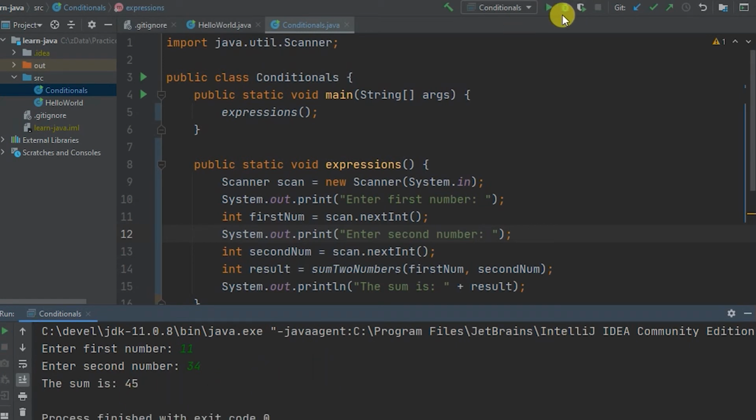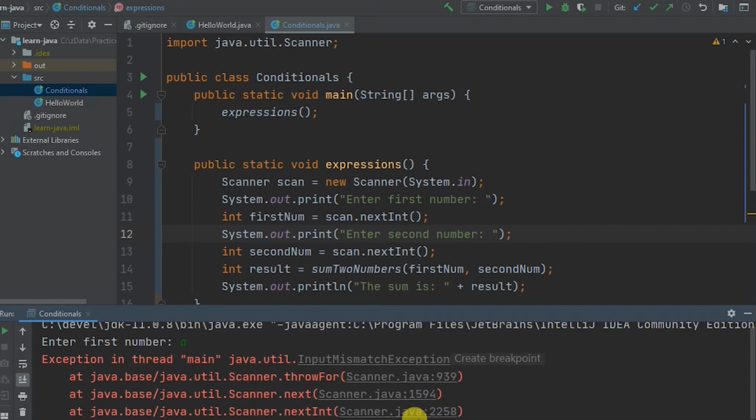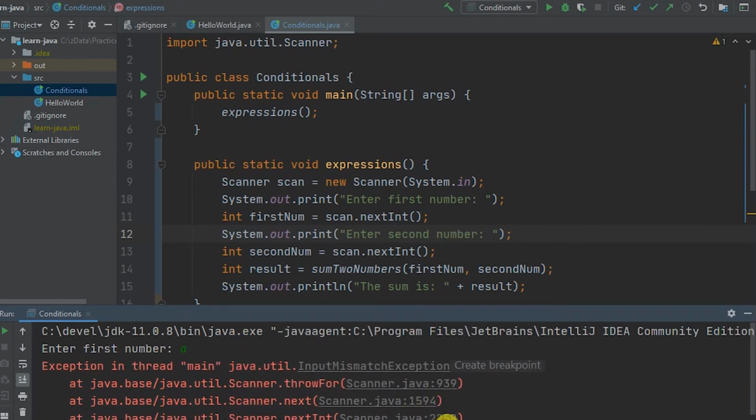But what happens when a user enters something else here, not a number? It'll return an error. We can deal with that error as well. It says it's throwing an input mismatch exception. So you can see it here.